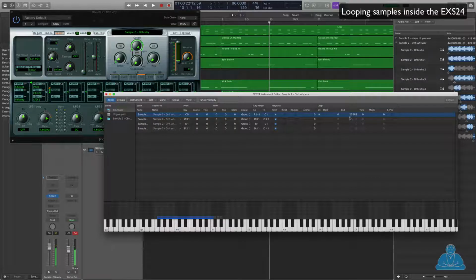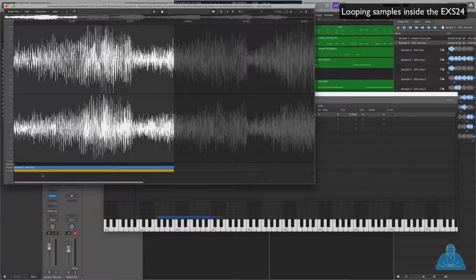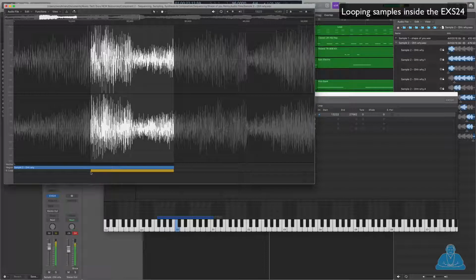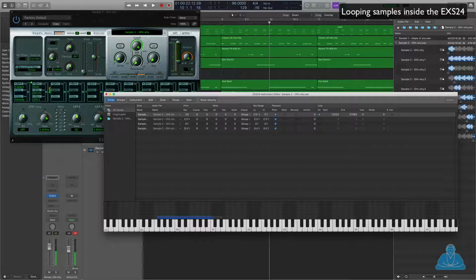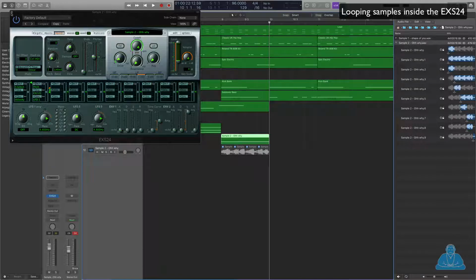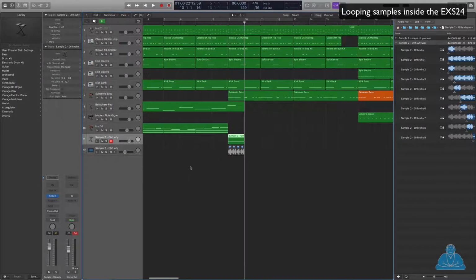It starts looping. I quite like that already, but that's not what we're going to do. So let's have a look at that in the sample editor. You can see we have this blue line and a yellow line, and the yellow line is the loop point, so we can change it so it will start and then loop at the end. Okay, I'm going to try that. So let's just close that up. It will ask me to save. That's good. Just let it do that.